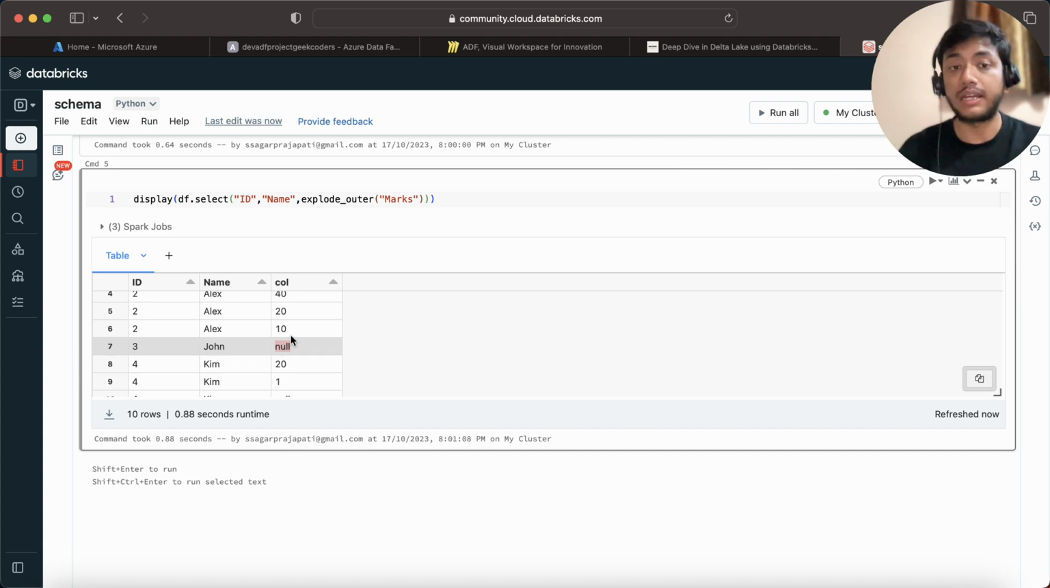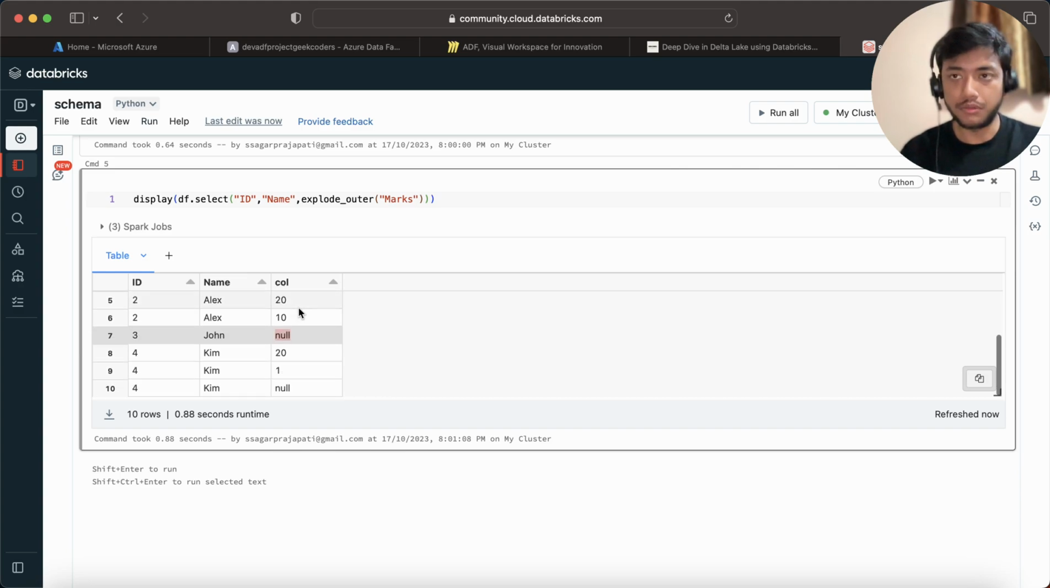Otherwise you cannot, and if you aggregate this, your result might be different. So this is the way you should use explode and explode outer. I would suggest always use explode outer. You should not use the explode function, otherwise your result might be different and you might filter some of the data, because you do not know whether you are receiving empty values or an empty array from the list or not.